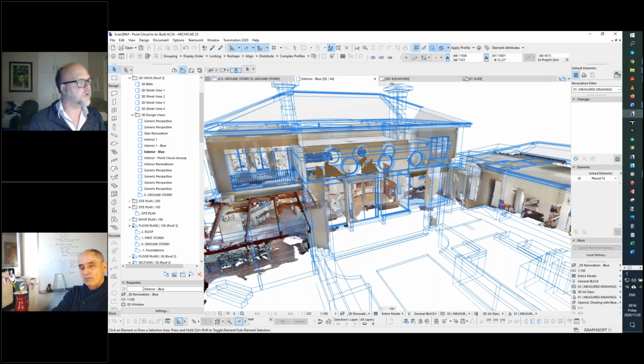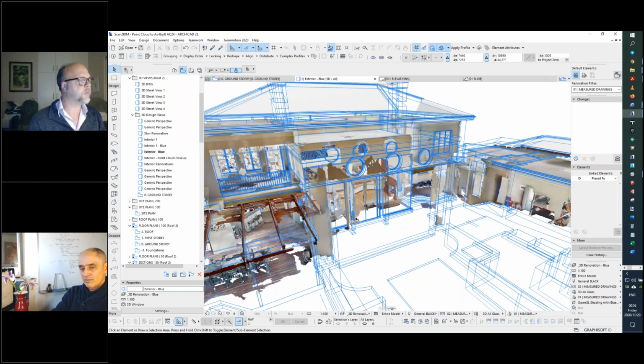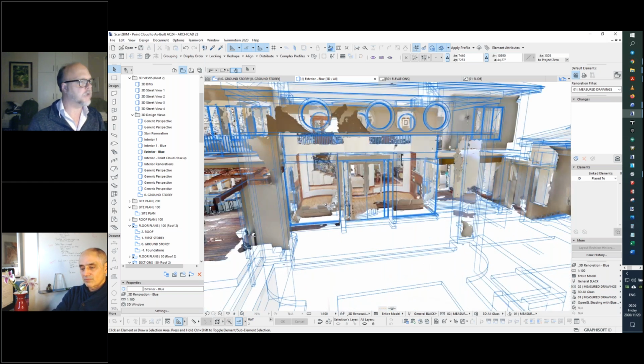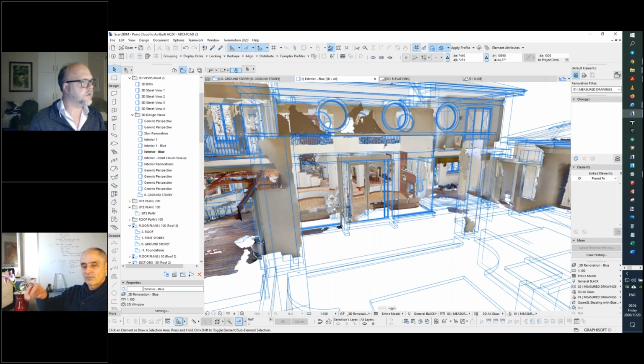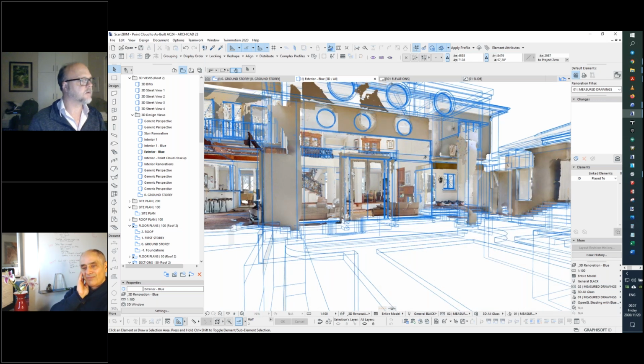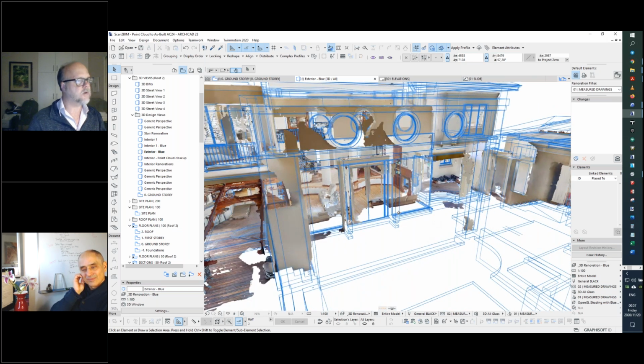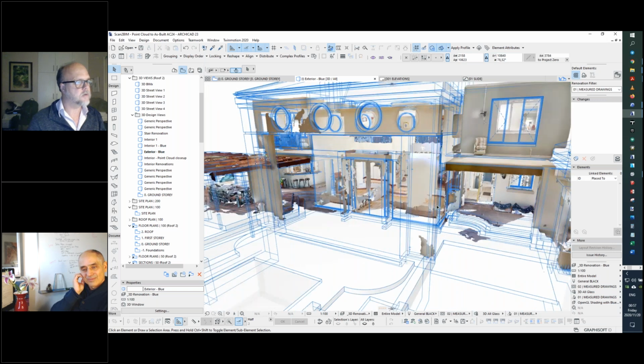So this view here is the model in light blue wireframe with the point cloud overlay. And as you can see in this area, this whole wall wasn't captured at all. There's a lot of these columns that weren't even captured fully from the inside, from that one side.